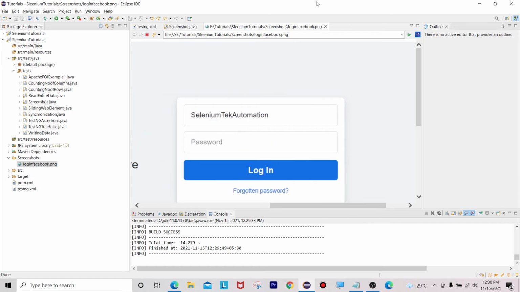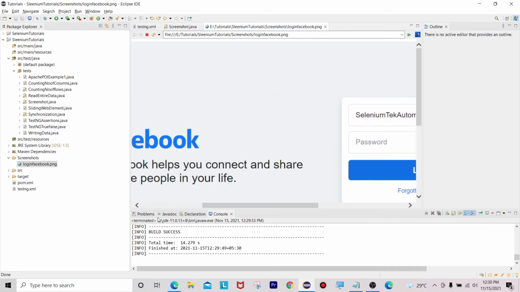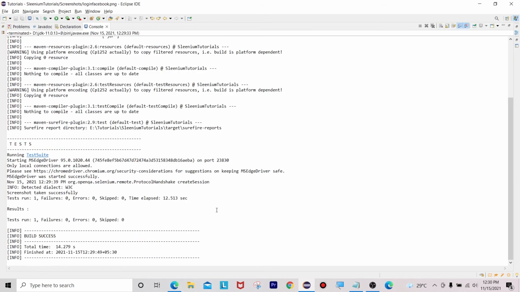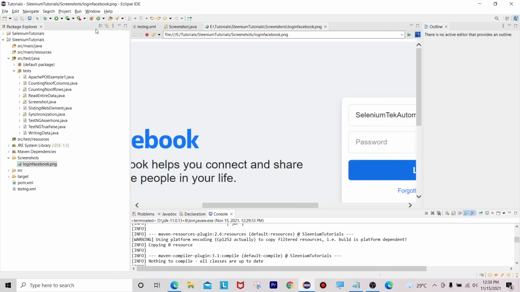Go to your console part. Here: screenshot taken successfully, total runs 1, failures 0. This is how we can take a screenshot by using Selenium.